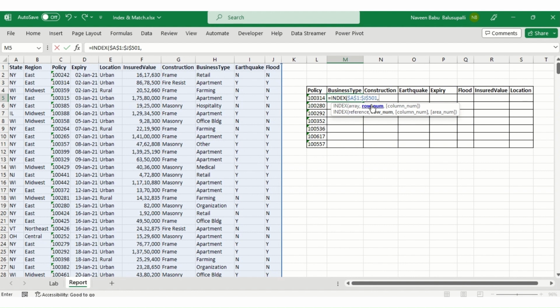For this row number, I write the match function. Match lookup value is the policy number. Here I choose column freeze. I pressed F4 three times. Automatically the dollar symbol will be placed before the cell address. Okay, that is the column freeze.